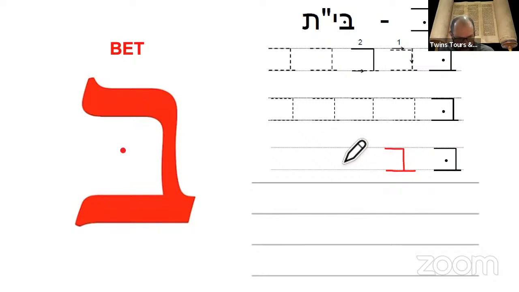Of course, it can be written in different forms. You can see it in different forms also. It depends on the font. Or maybe sometimes you see it like this also. It depends on the font itself. But the most important thing is with a dot or without a dot. Without a dot, it changes completely to Vet.